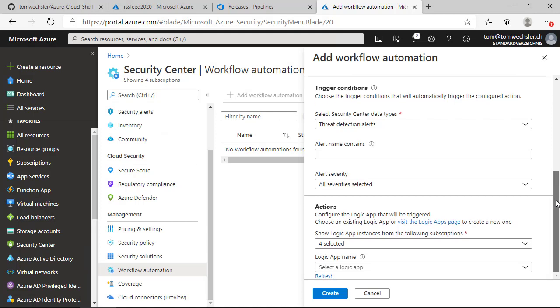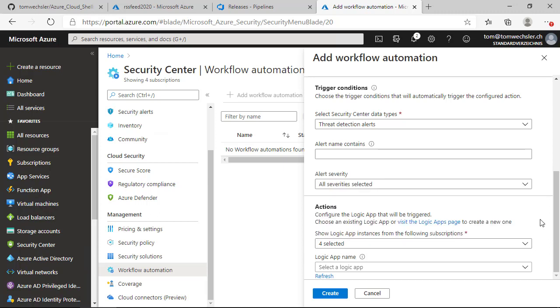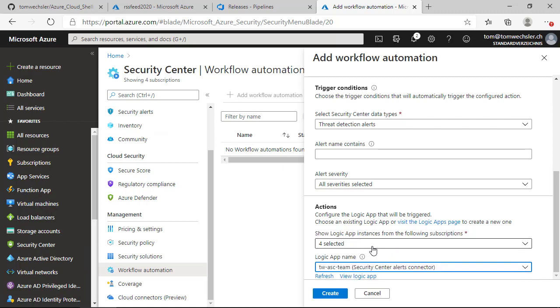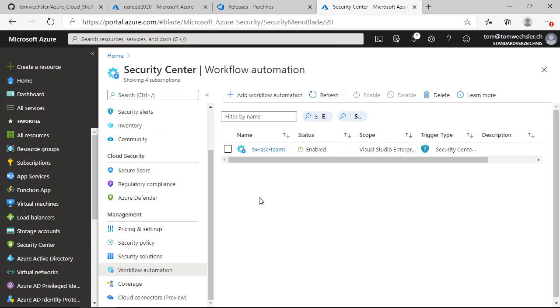And then I'm moving a little bit down and then we can filter the subscription. All subscriptions, it's okay, but then we have to choose our new logic app. And the logic app appears, TW-ASC-Team. This is the new logic app and now we have to create this workflow. And from now on, if there are any new security alerts generated in the Azure Security Center, we will get a message in our Microsoft Teams channel.